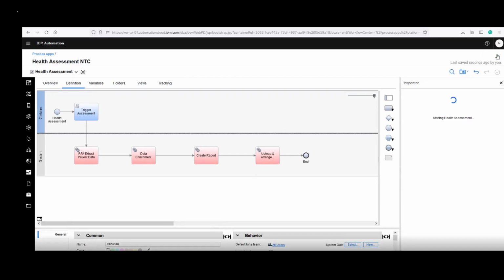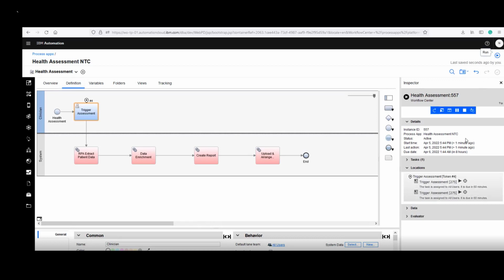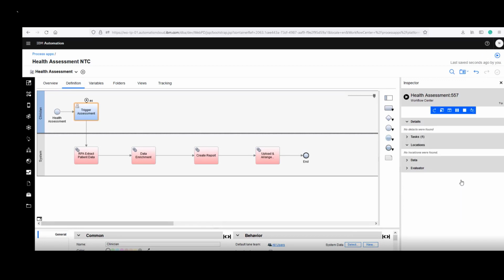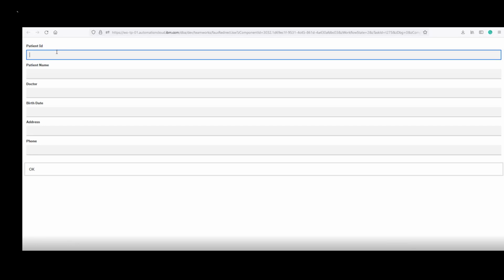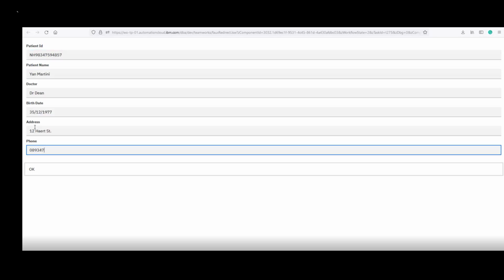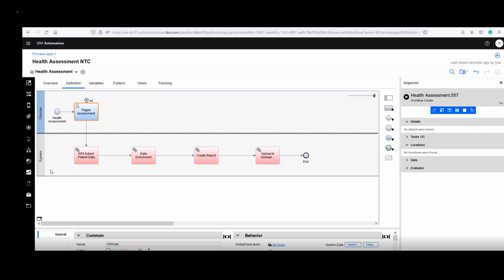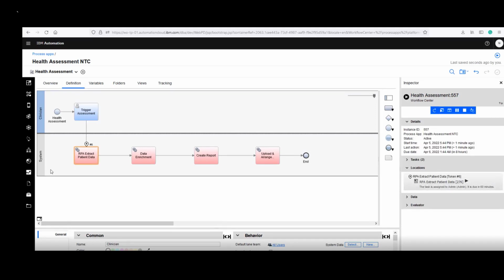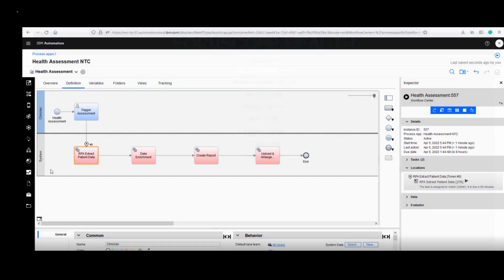So let's just see this run again. I'm going to first of all trigger the assessment, add some fictitious patient information, and then when that's done, I'm going to let it run, and you can see on the right there it's calling extract patient data. It's calling RPA to get the additional information about the patient, and then it's moving on to the data enrichment step to call out to ODM to automatically evaluate the health data.